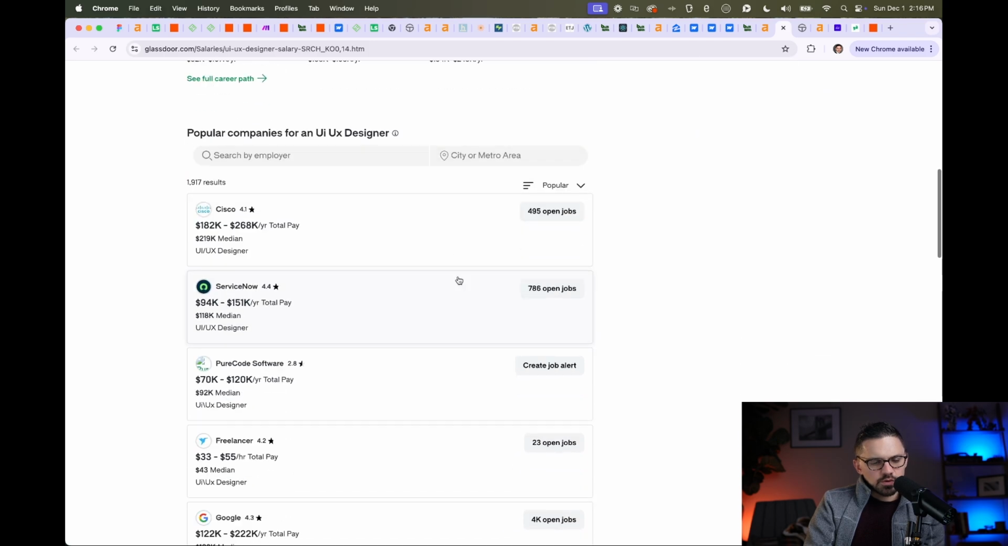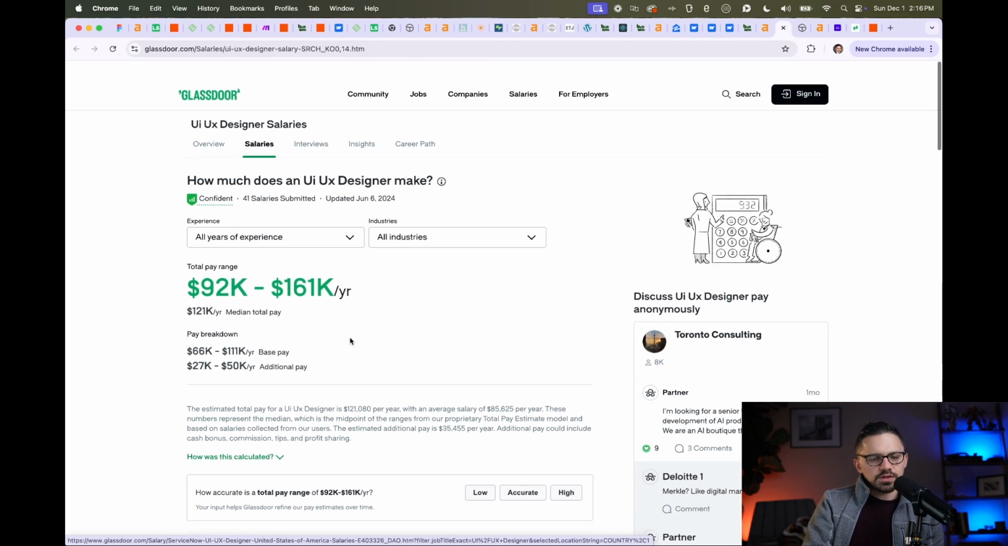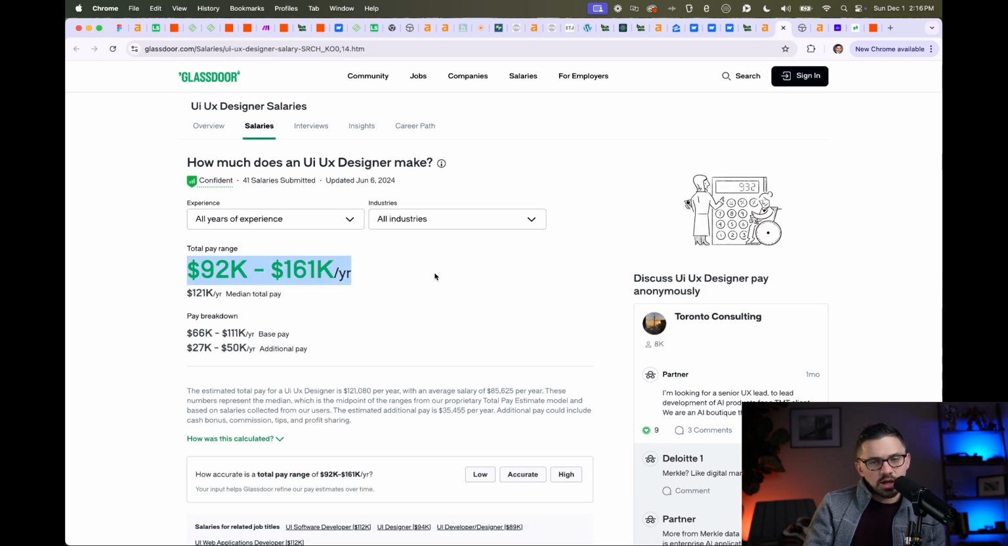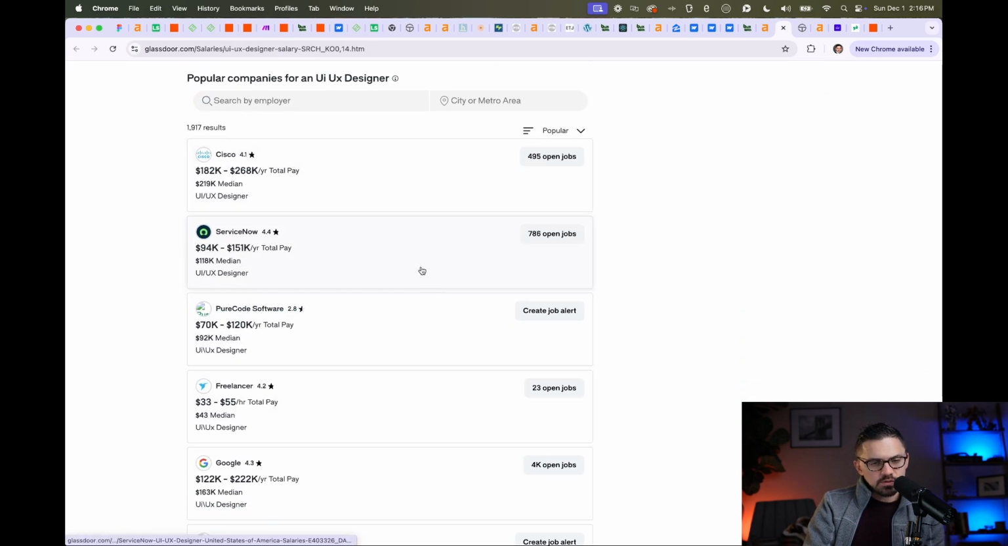So yeah, scrolling through here, you can see that they have popular companies for UI UX designer. And again, it's just thinking about the intent of the query. Clearly somebody that wants to know their salary is probably job hunting. Then they're going to show jobs, right? Popular companies that a UI UX designer could work for, open jobs, clear conversion pathway, going to get people to engage with their platform.